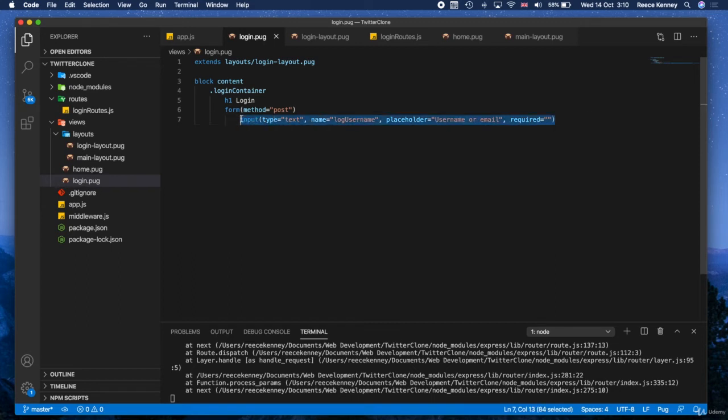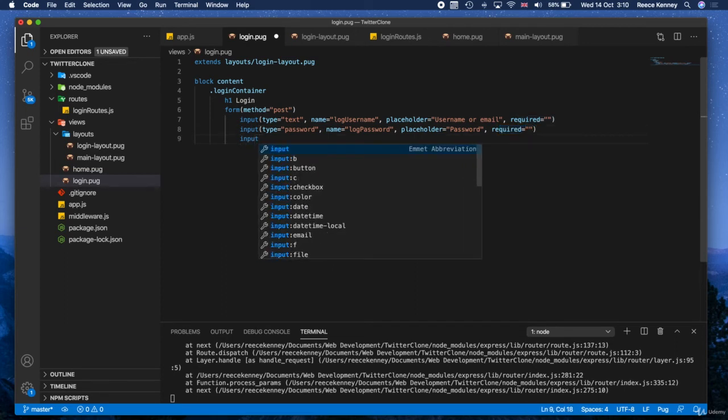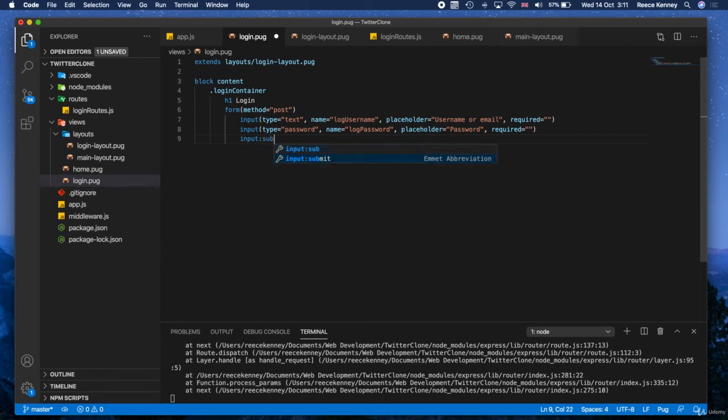So let's just duplicate that. I'm going to copy and paste this line below, and then we're going to do something very similar, but this is going to be for the password. So the type is going to be password, the name is going to be log password, placeholder is going to be password, and then required is also going to stay like that. Okay, we've got one more to do, and that's the submit button. So we'll say input, and then we'll do a colon, and I'll just say submit like this, and press enter on that, and it'll fill that in for me. And then the value is just going to be login.